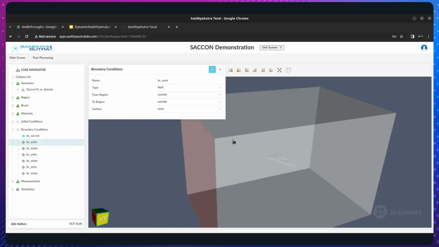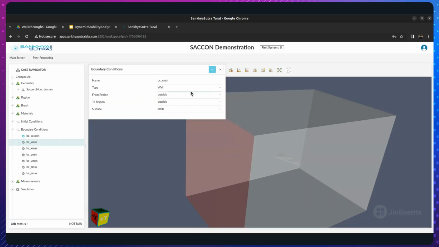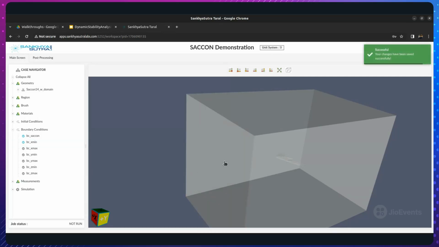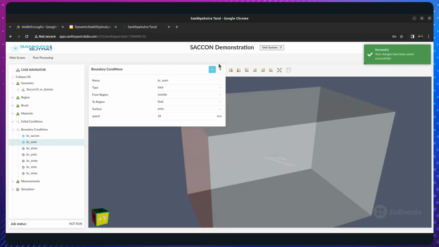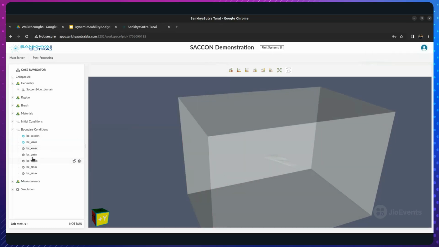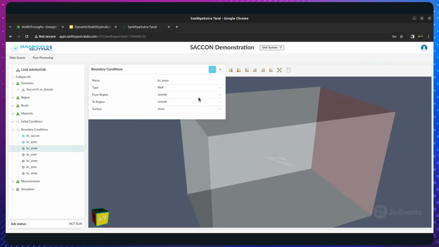My X-min face is my inlet face, so I'll give it the inlet condition. My from region will be outside and the to region will be fluid. And my constant velocity inlet will have a speed of 18 meters per second. This 18 meters per second gets applied to the patch normal direction, the surface normal direction, you can assume. In my case, that is the streamwise direction. And next I'll define my outlet.